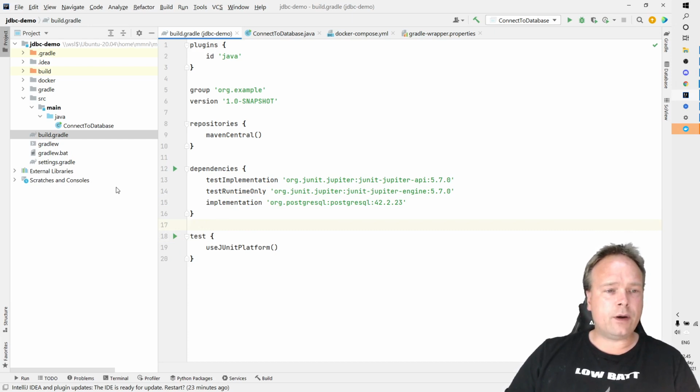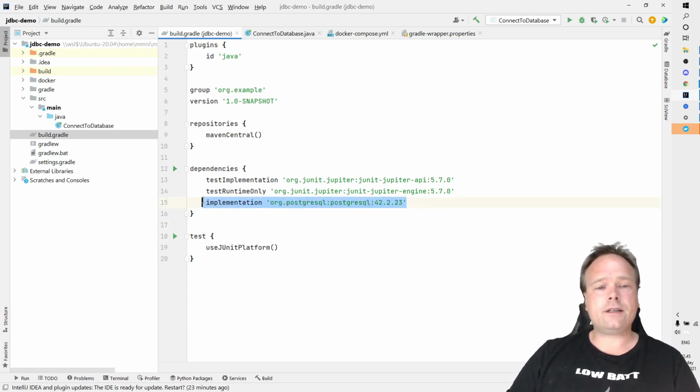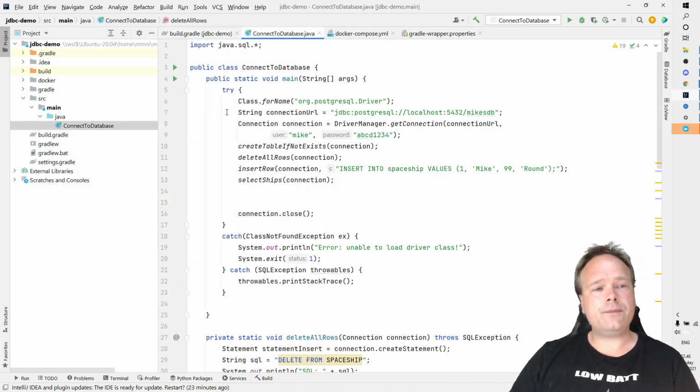So, of course, if you have a pom.xml file, it would just look a little bit different. It would just be XML instead, and then you will still have this dependency right here. Then I have a very simple Java program right here.